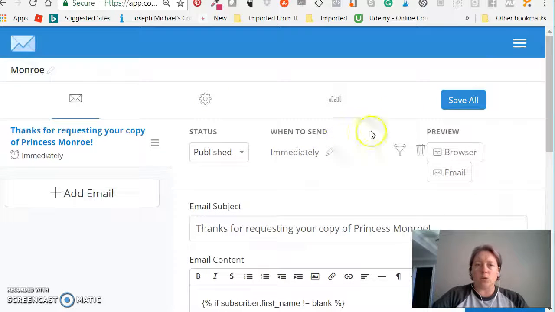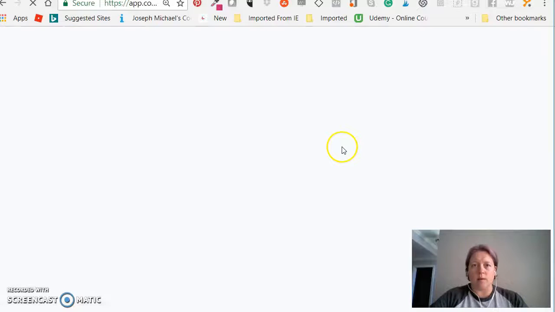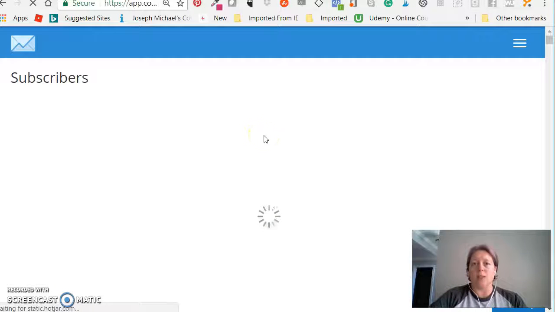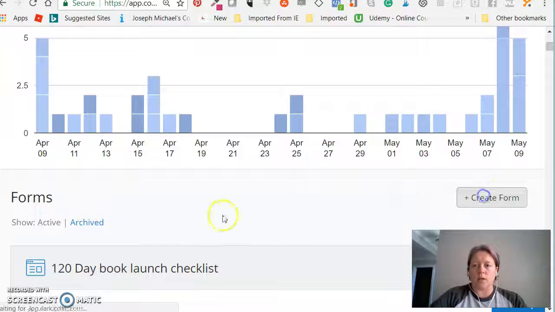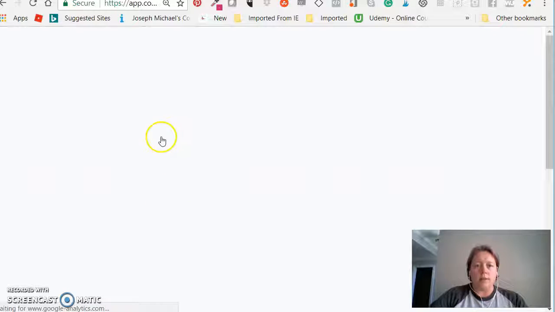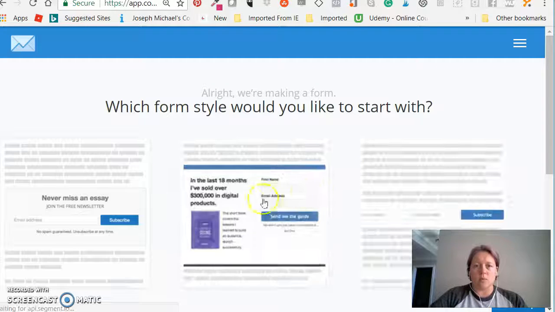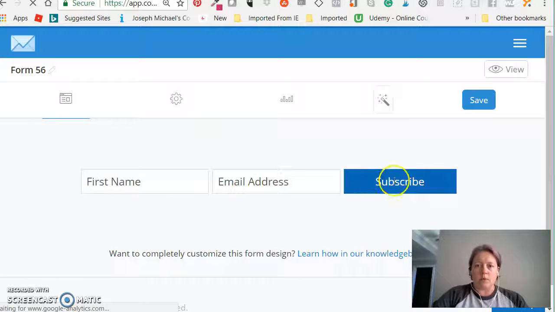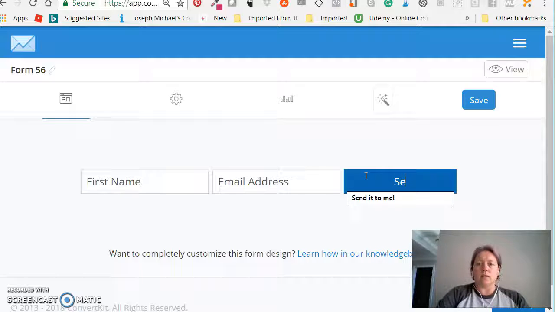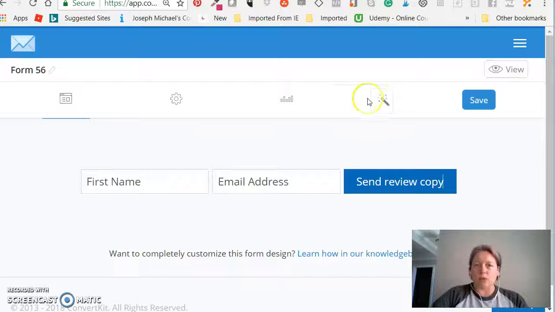But then I'm going to make sure that we have a form that I can opt this into, because you can integrate through book launch. You can integrate different elements in here. So we're going to create a form, and this form is just going to be simple. I may use it on the website, but first name, last name, send, review, copy. I can go back and change the form later.